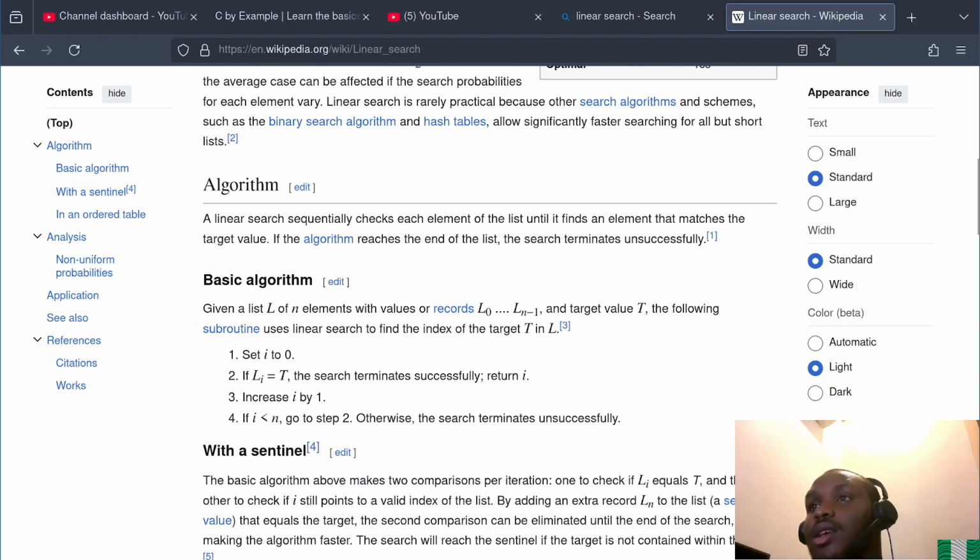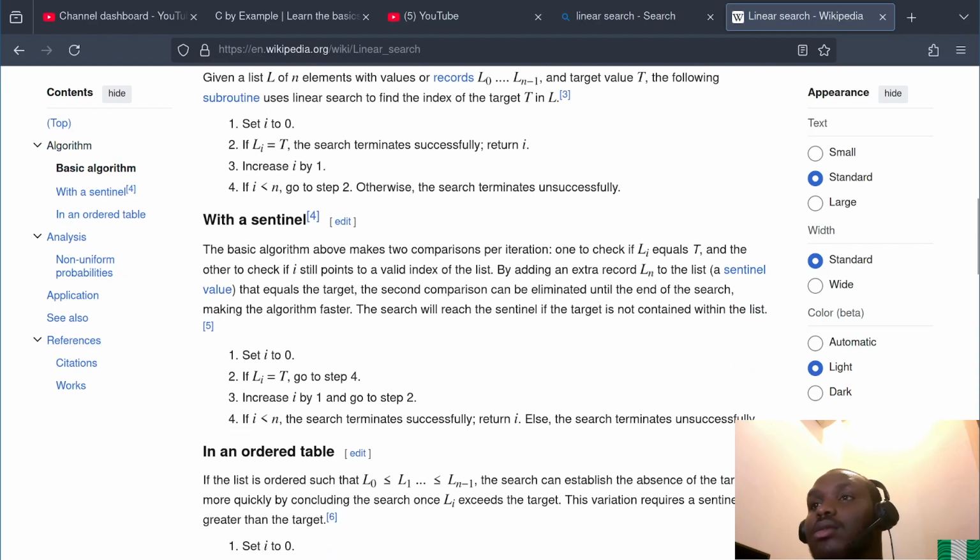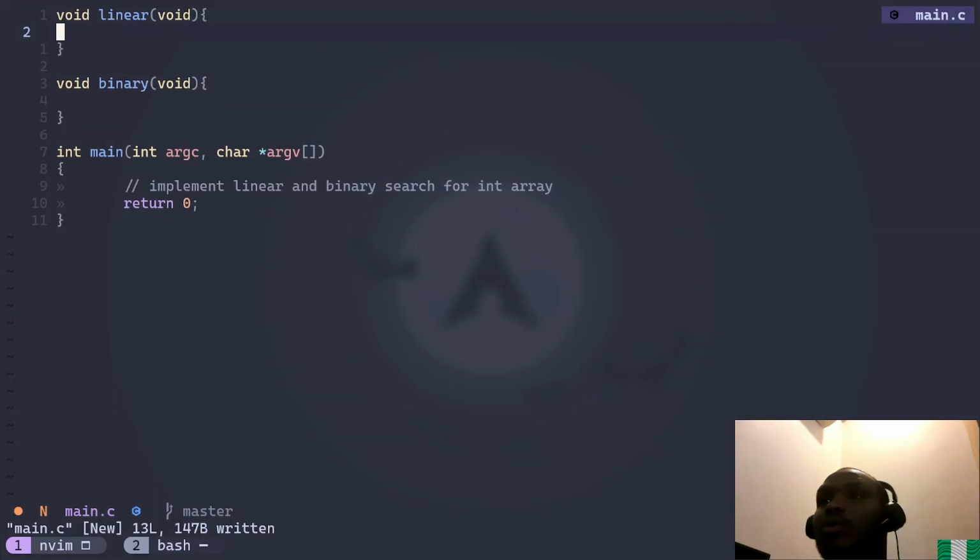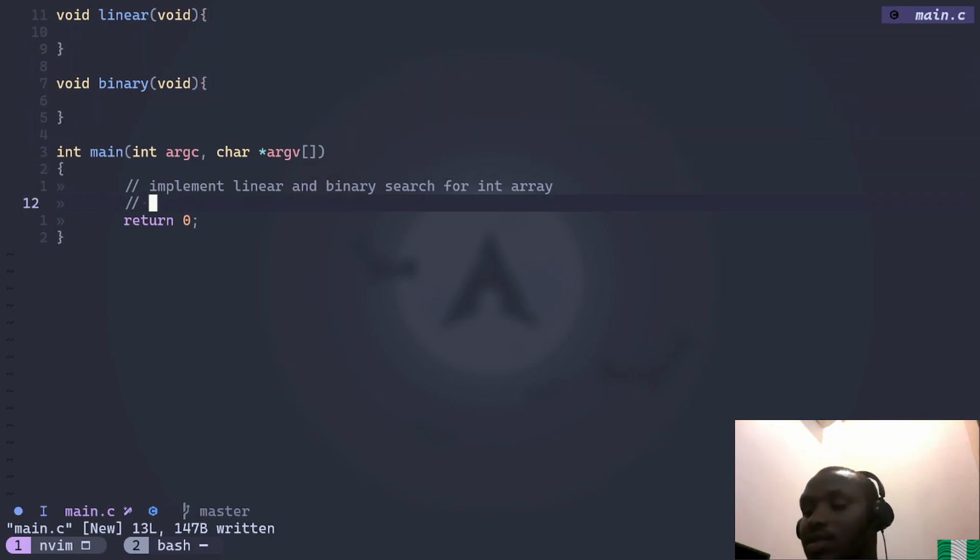So this is the basic algorithm. Your i would be equal to 0, then if the list at that position is equal to whatever you're searching for, successful, you return i. Otherwise, increase i by 1. Alright. Okay, I think I know how it is. So how am I going to do this?